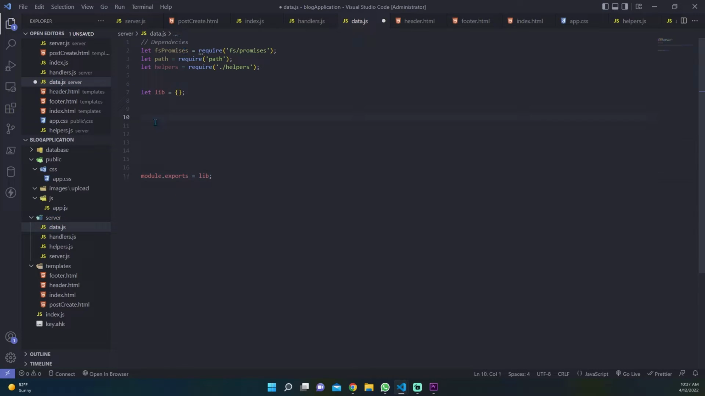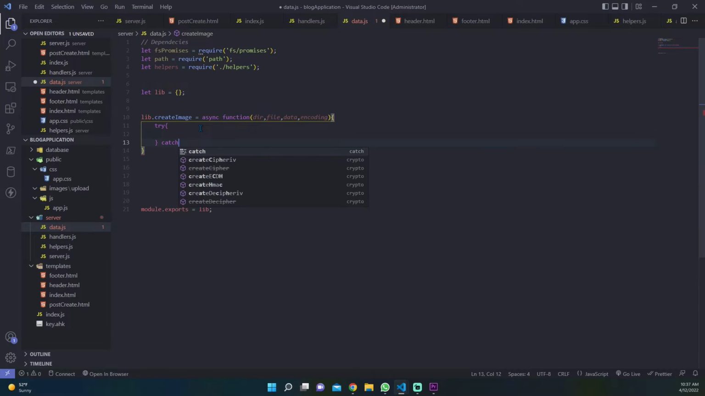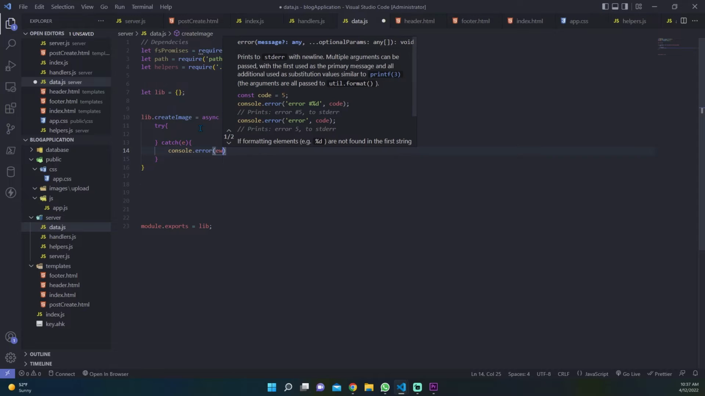Okay, and here we can start to build our function, so we can say here lib dot create image is equal to an async function, and here we want to pass our directory, our file name, our data file and our encoding type. Okay, as usual we have to use a try catch block, so here try catch, console.error e.